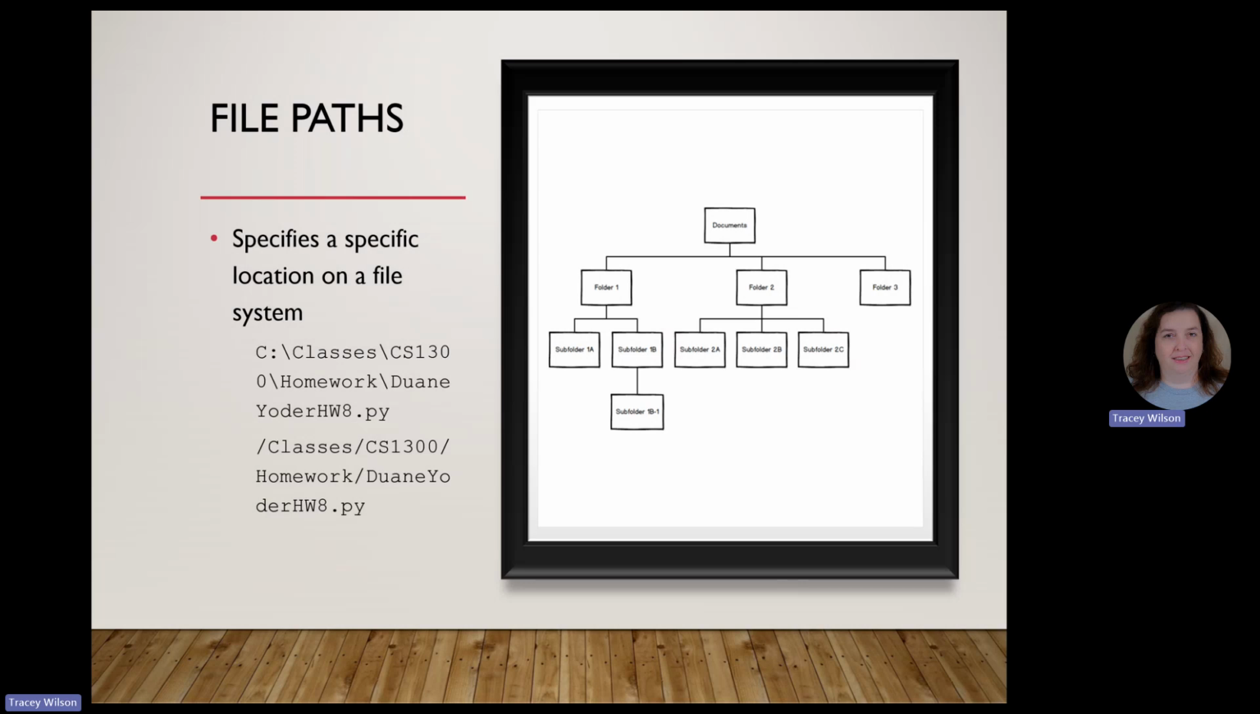So this is where I think you guys get hung up and don't know enough information. How many of you know what a file path name is? Maybe 10, 15% of the class.